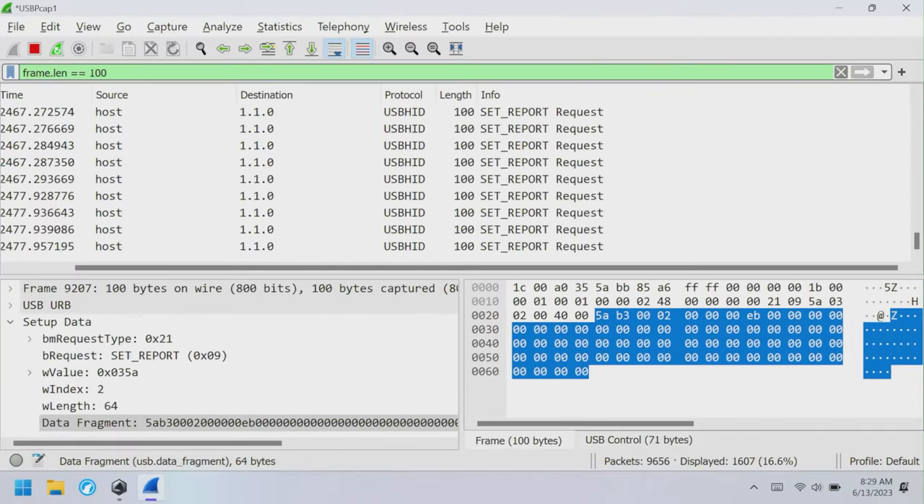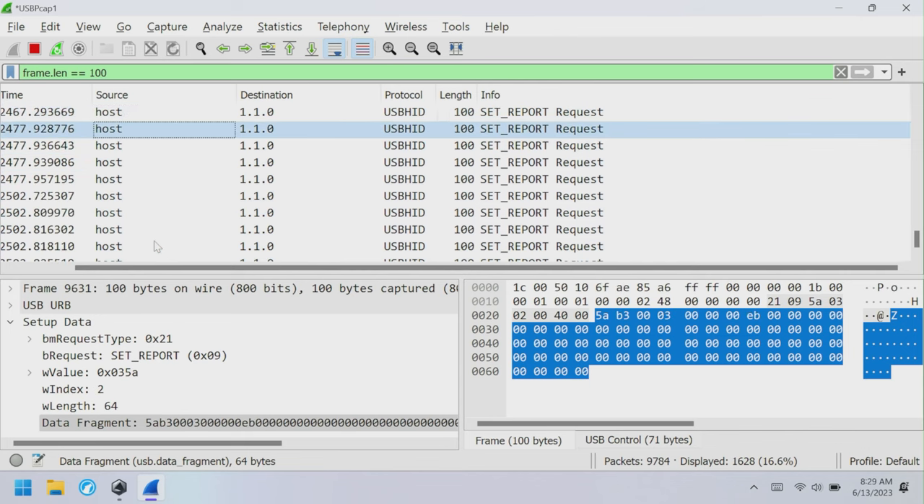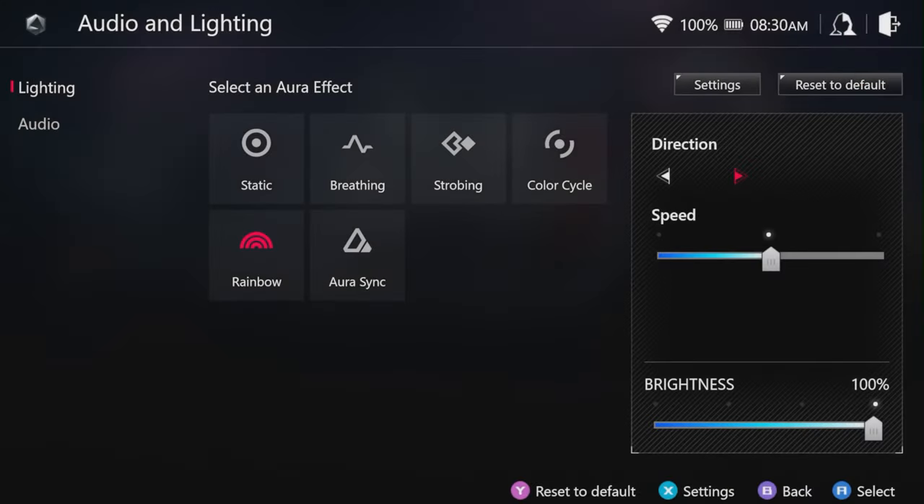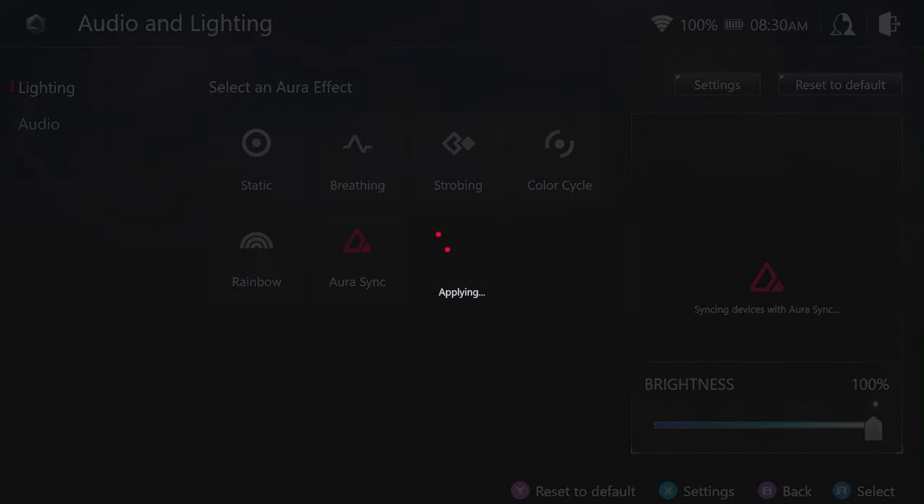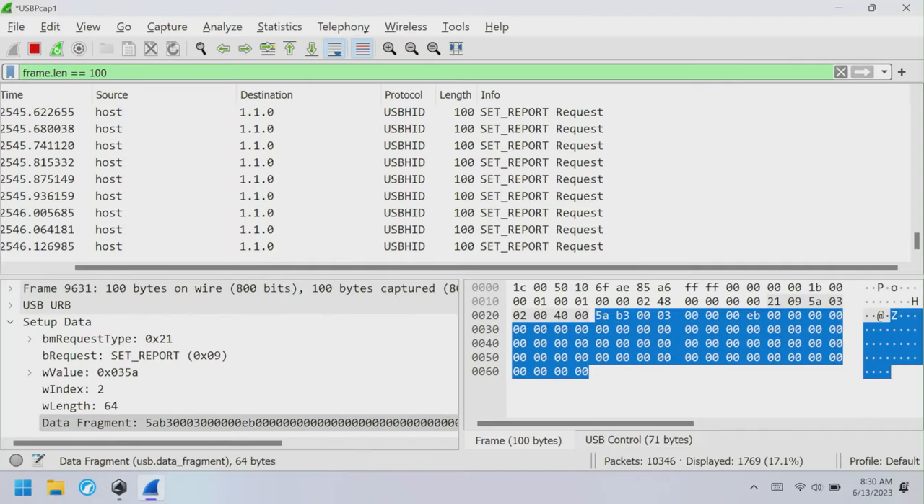So let's go back to here and look for 5AB3 again. O3 in the modes field, and we have a speed. This was a rainbow wave, I believe it was called, or just called rainbow. And then we have RSync, which is essentially our direct mode. If we do that, it goes to applying. And now if we tab out, we should see just a continuous stream of packets, which is what we see.